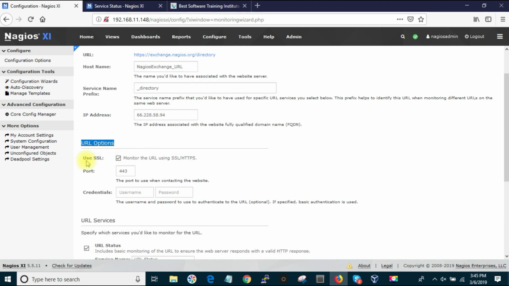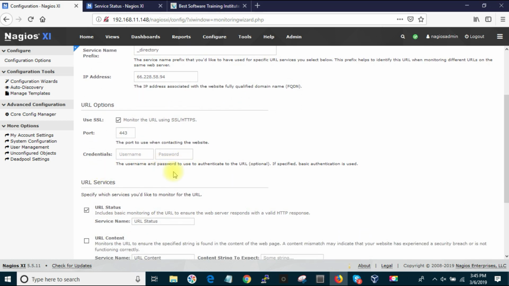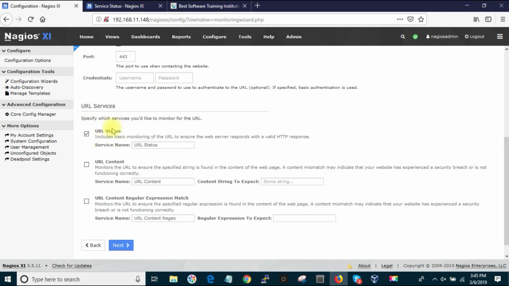So these are the URL options. Using the SSL option because the URL begins with HTTPS. Default port 443 is taken. If you have some other port, you can define it here. These are the credentials if required. Moving forward to URL services, it monitors URL status, URL content, and URL content regular expression match. This will give you the basic monitoring of the URL to ensure the web server responds with a valid HTTP response. If it is not responding, then an alert will be generated.